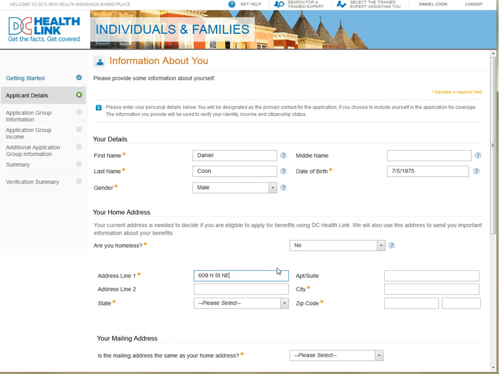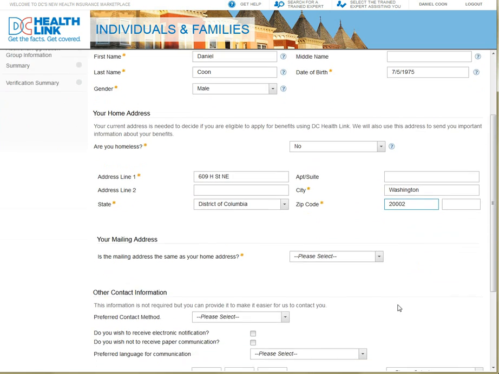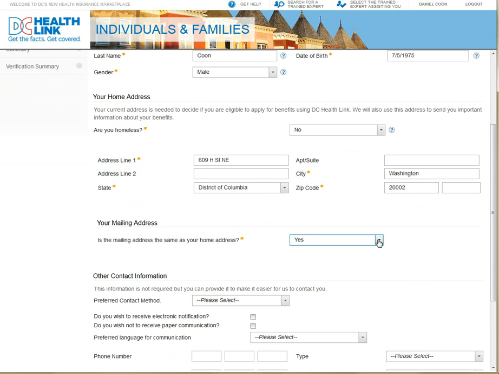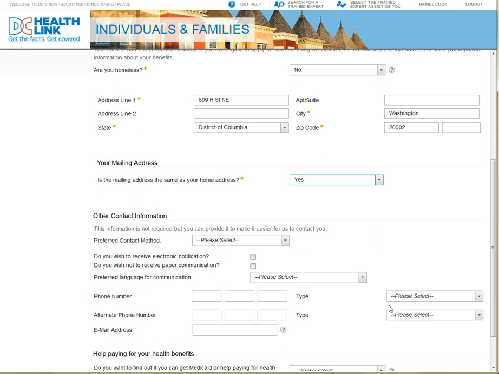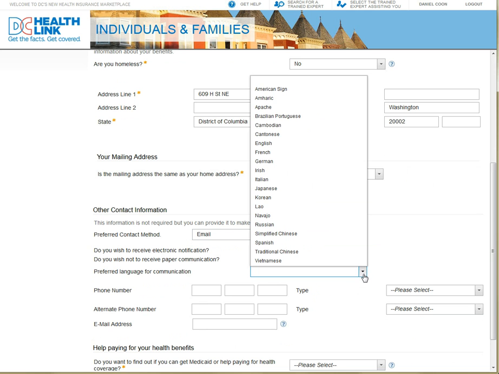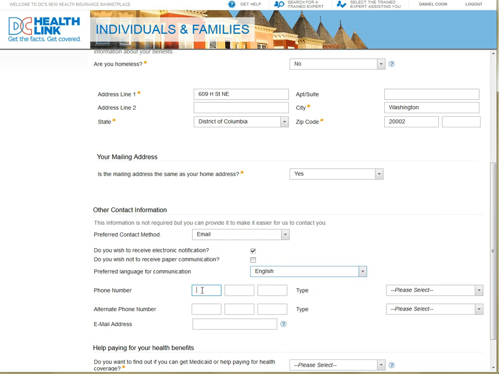If your address includes an apartment or suite, enter it in line 1 or line 2 of the address. You may enter another mailing address if it is not the same as your home address. Here you can enter your preferred contact method. Also enter your phone number and an email address.